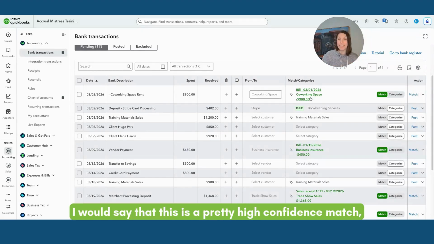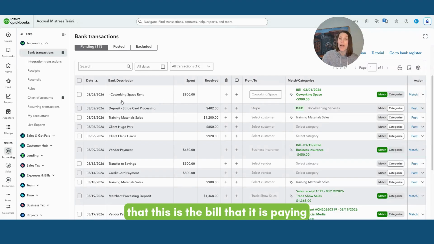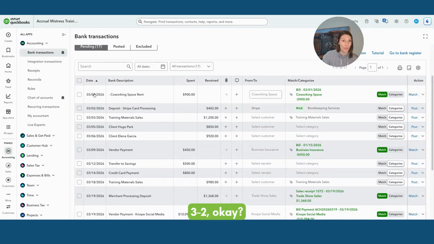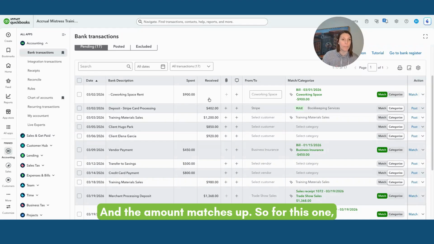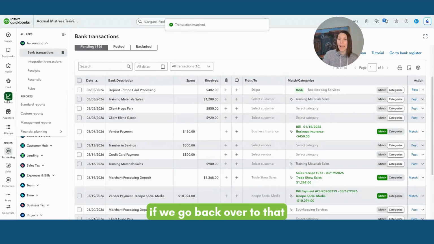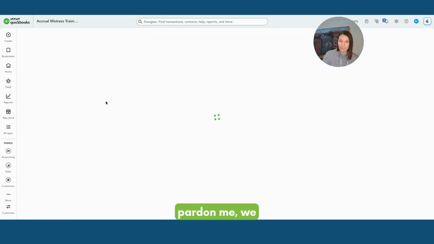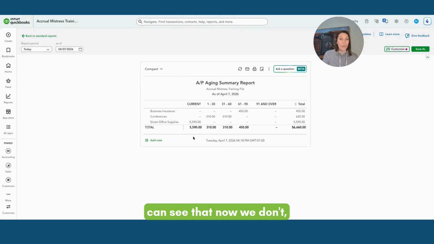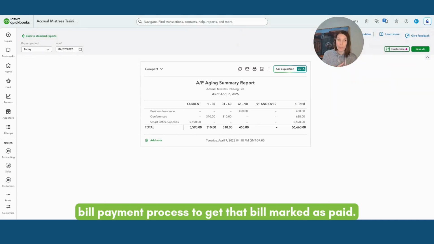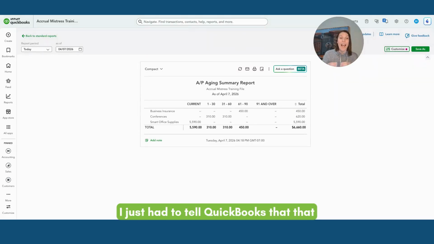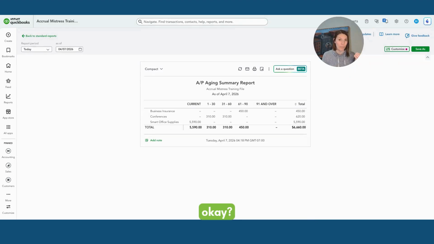So again, I would say that this is a pretty high confidence match, that this is the bill that it is paying because it was on 3/1 and I paid it on 3/2, okay? And the amount matches up. So for this one, we can go ahead and match it. Now, what happens here, if we go back over to that accounts payable aging summary, pardon me, we can see that now we don't have that $900 here anymore. So I didn't have to actually walk through the bill payment process to get that bill marked as paid. I just had to tell QuickBooks that that payment and that bill matched up, okay?